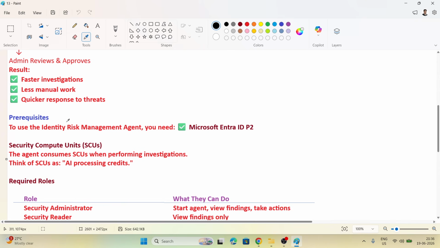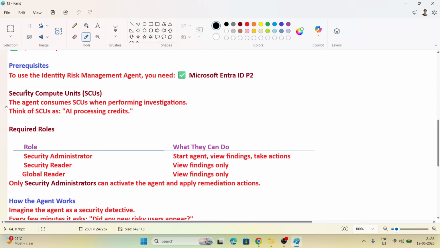Then the prerequisites to use the identity risk management agent: you need a Microsoft Entra ID P2 license, and Security Compute Units (SCUs). The agent consumes SCUs when performing investigations. Think of SCUs as AI processing credits.